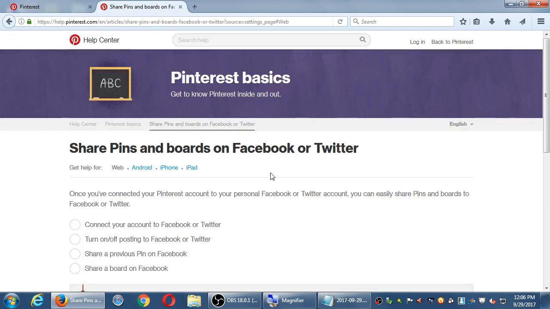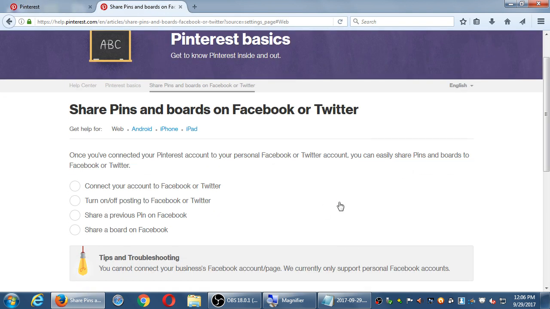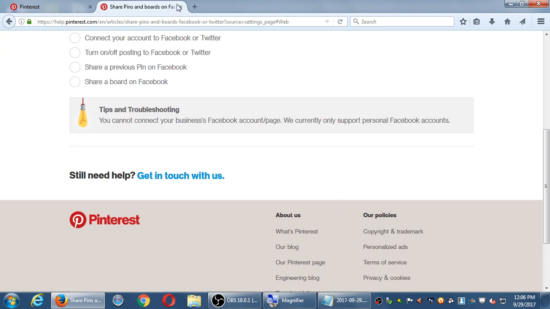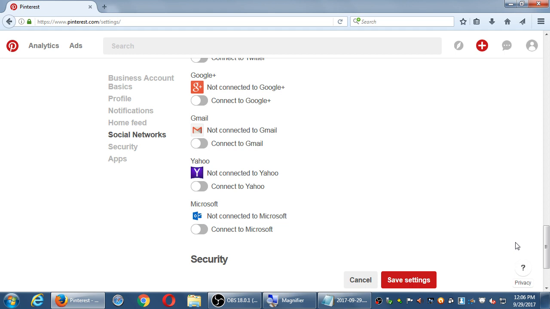Share pins and boards on Facebook. So okay, it looks like, yeah, if you connect your Pinterest to Facebook or Twitter, whatever you pin on Pinterest will also go off to Twitter or Facebook. So it's kind of like Buffer built into Pinterest. And the purpose of your Gmail and all of that is for it to check your address book to know who else is on Pinterest for you to connect with them.